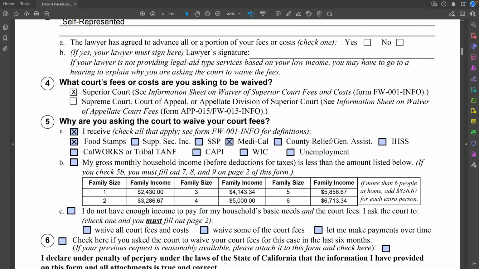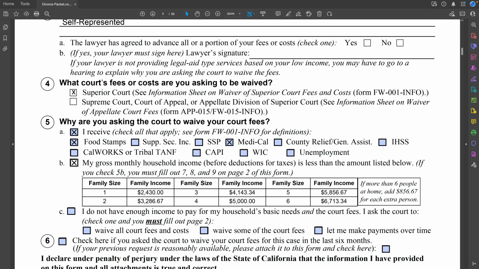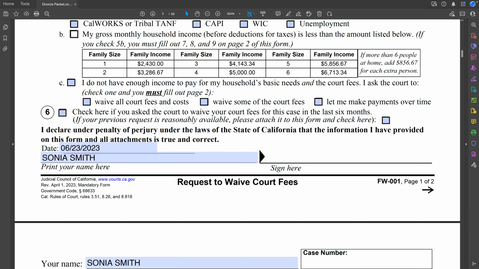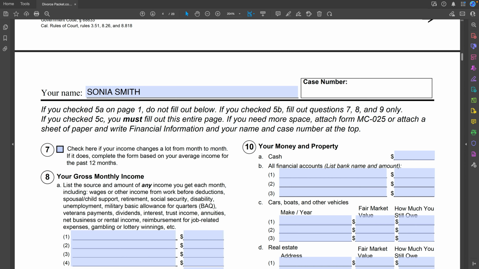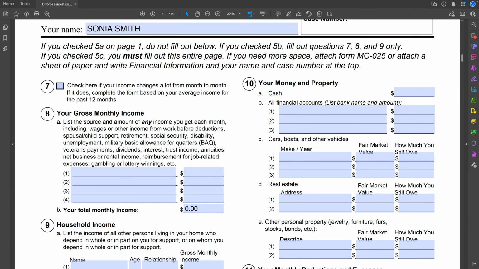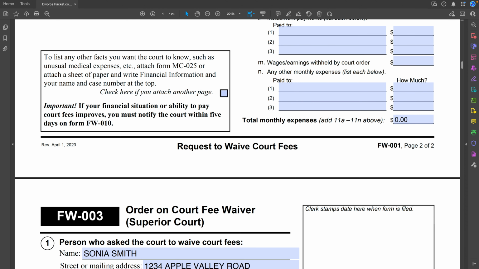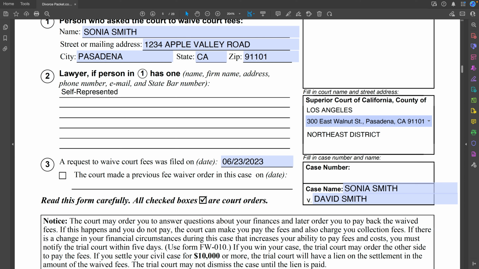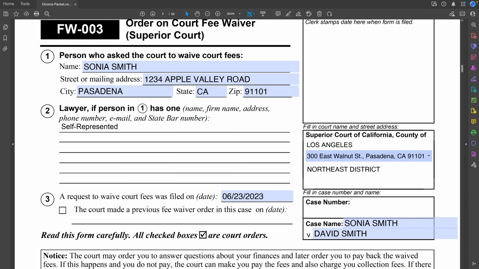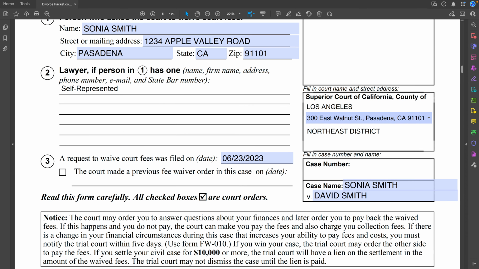And then of course, this is a chart right here. This is a chart that shows you the number of people in your household and what their gross monthly income should be combined for you to meet the guideline qualifications. Okay, but we're not going to go over that. We're going to assume that we did section A, so we're going to qualify. So if you do not qualify from section A and you do section B, then you do have to fill out the second page, number 7, 8, and 9. If you did section A, which is the Medi-Cal and government benefits, you don't fill that out. And this is the order for the fee waiver. You don't fill it out because the captions are already filled up.